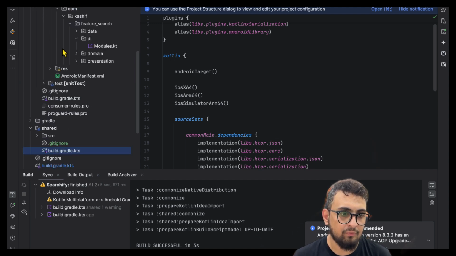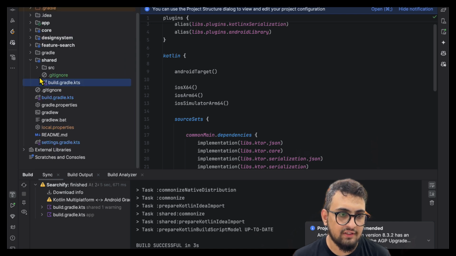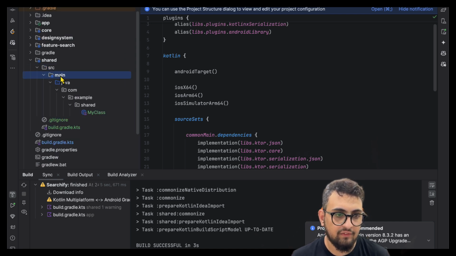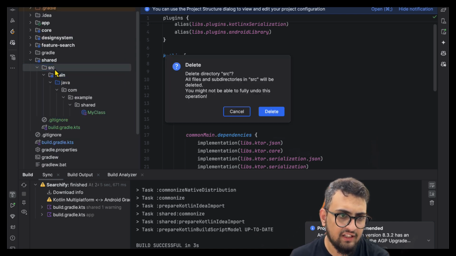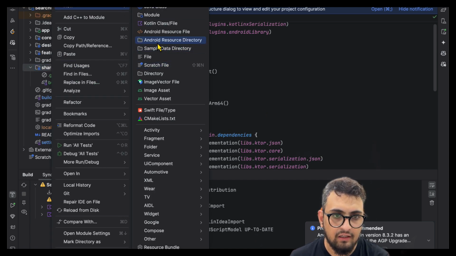Let's go to project view and close this and open the shared. Okay, we need to delete this main, or let's just get rid of source as well and create a common main.